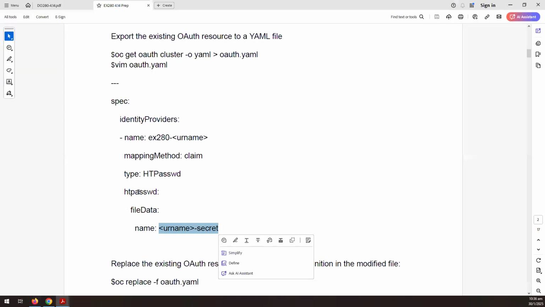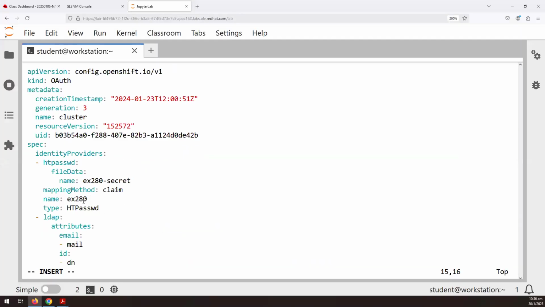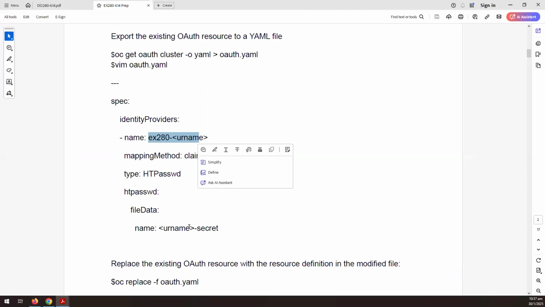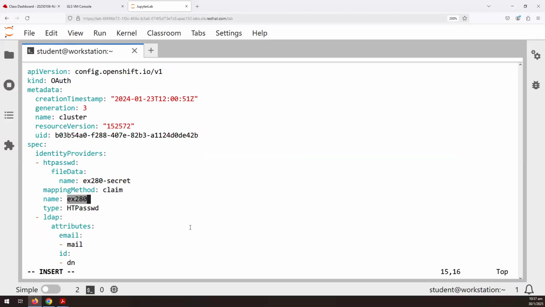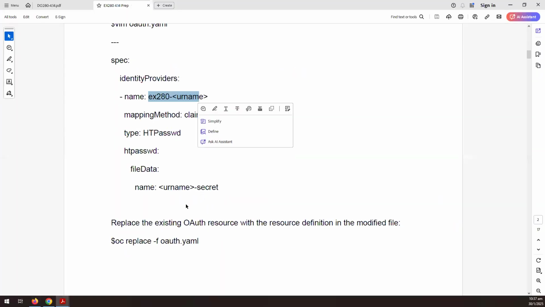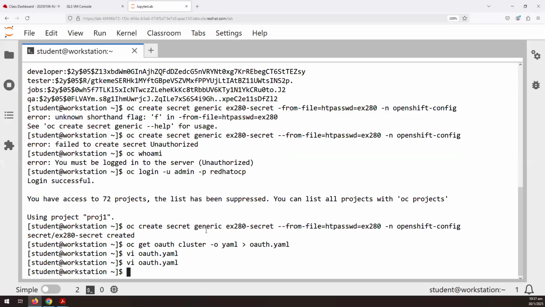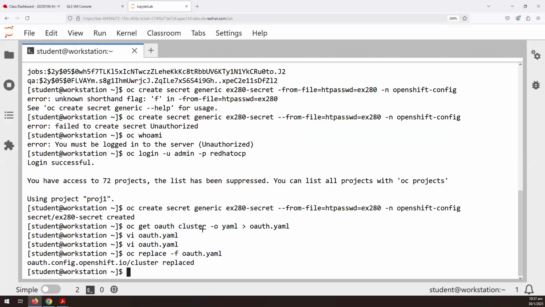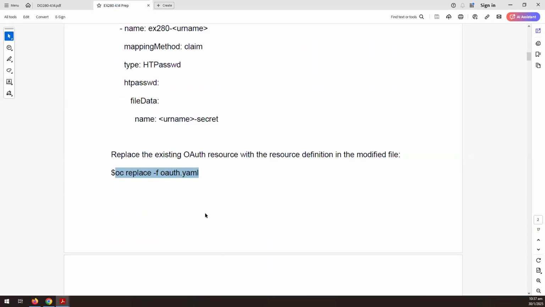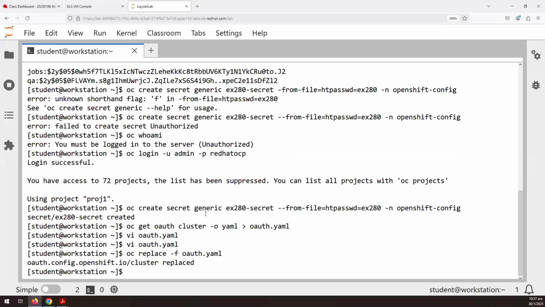So give the secret name, the name of your identity provider and then the secret name. Once that is done, save this file. Then run oc replace -f quad.yaml. Once you have done this, you have to wait for the pods to be recreated. So run oc get pods -n openshift-authentication.